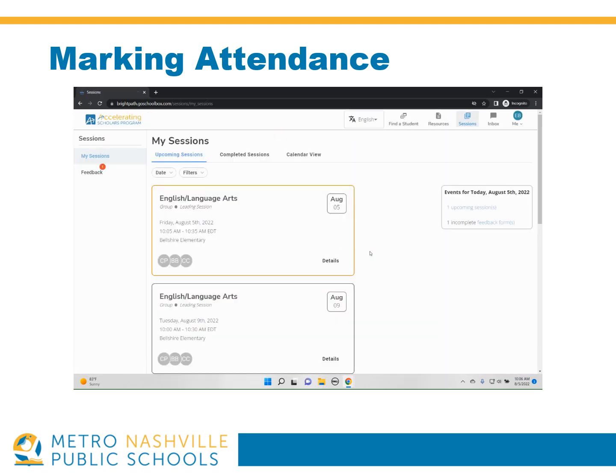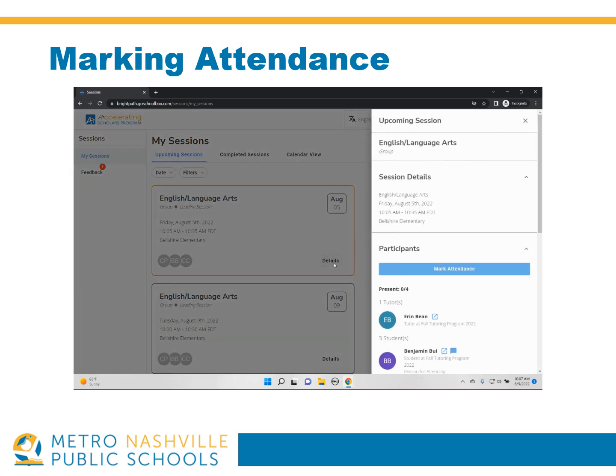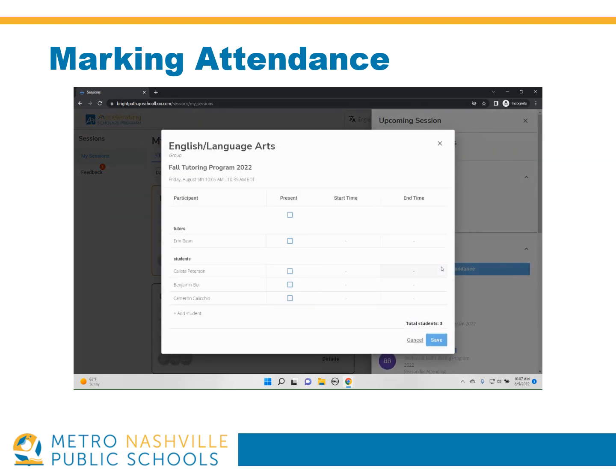If you are going to take attendance at the start of your session, navigate to the box outlined in orange. The orange outline means the session is active, but you should also verify the date. Click Details. Another menu will appear on the right side of the screen. Click the blue Mark Attendance button.